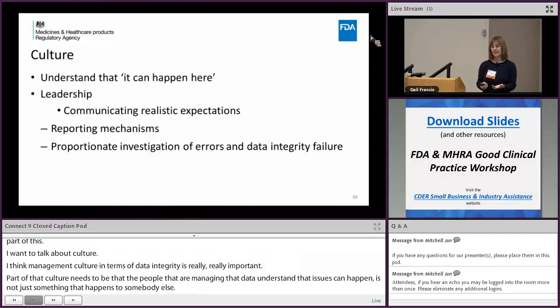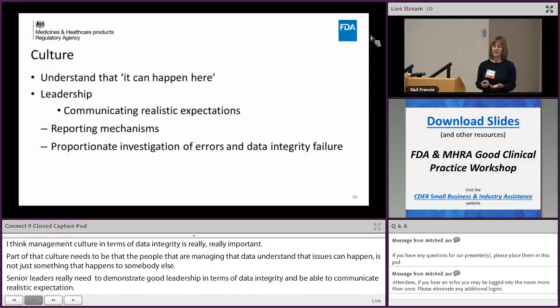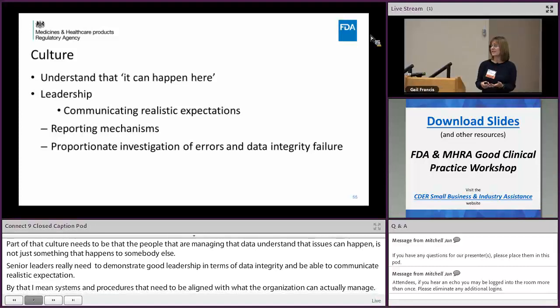By that I mean, if you've got systems and procedures, they need to be aligned with what the organisation can actually manage. So it needs to be akin to what you've got in terms of resourcing, staffing and resourcing levels as well. You're not expecting a huge amount of your staff that's just impossible to achieve in the time that you've got.